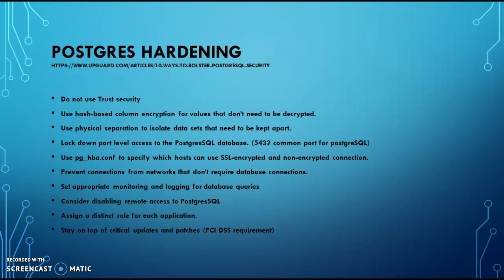The next bullet point, prevent connections from networks that don't require database connections. Again, that same configuration file. Set appropriate monitoring logs for database queries. That's outside the scope of this discussion. Consider disabling remote access to PostgreSQL. All right, we can do that. And again, I will touch on that in a few more slides.